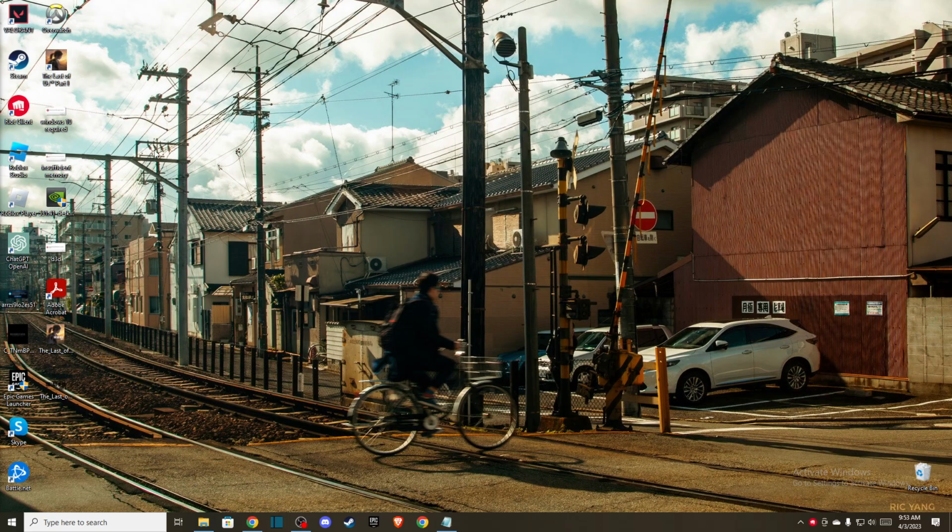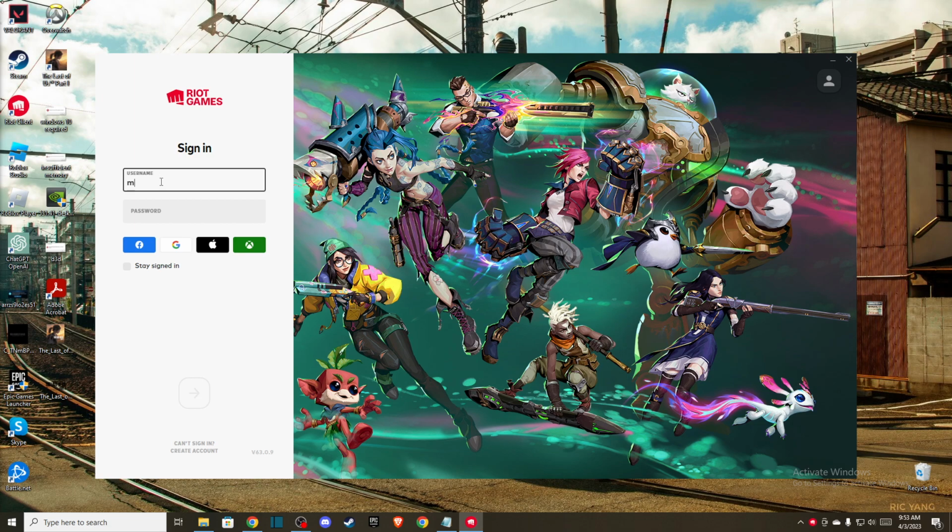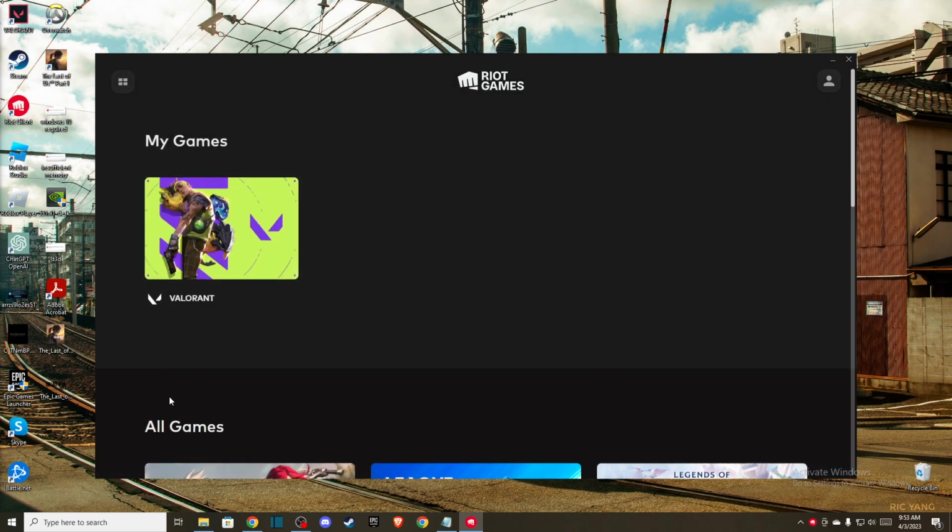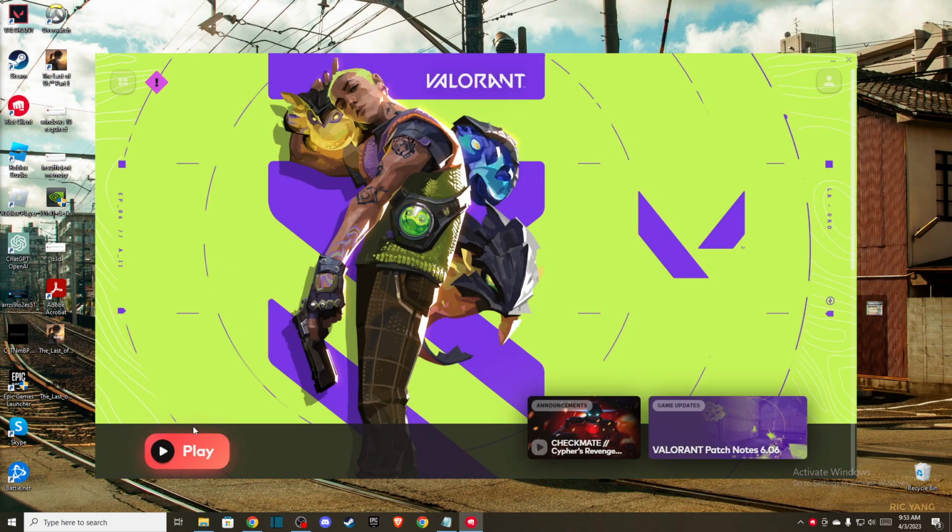And once I log in, Vanguard and VGC will download automatically. As you can see here, there should be an Update button after you delete these two apps.